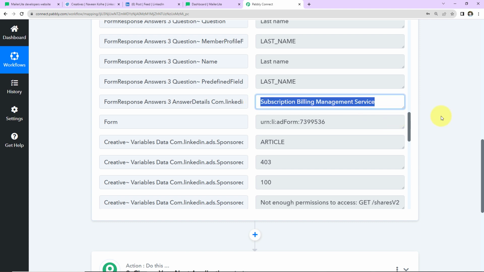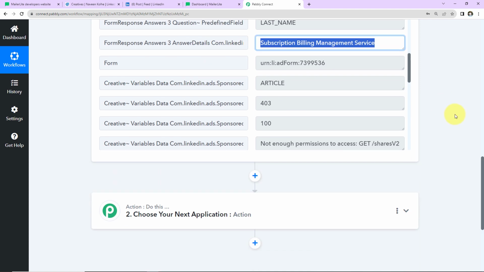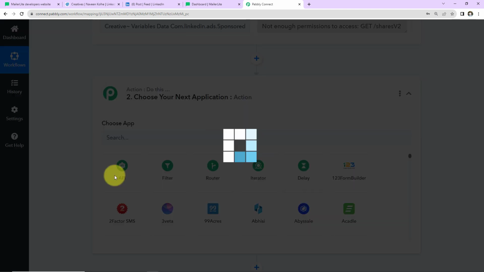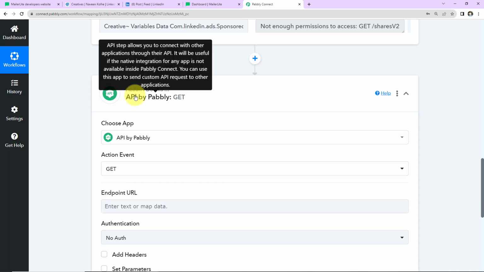Now once we have received this information, what do I want? Let's say that I want to create a subscriber with all the details that we have received in MailerLite. Now let's assume that MailerLite has no native integration in Pabbly Connect. In such a case, I'm going to use a feature by Pabbly, which is API. The API step allows you to connect with other applications through their API. It will be useful if the native integration for any application is not available inside Pabbly Connect.